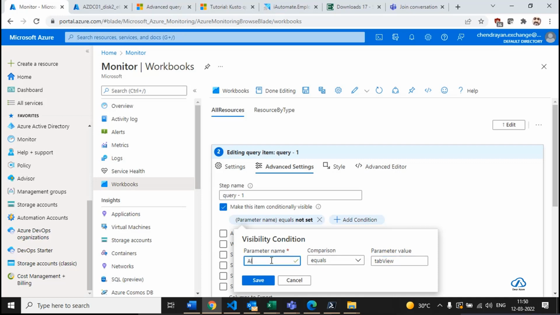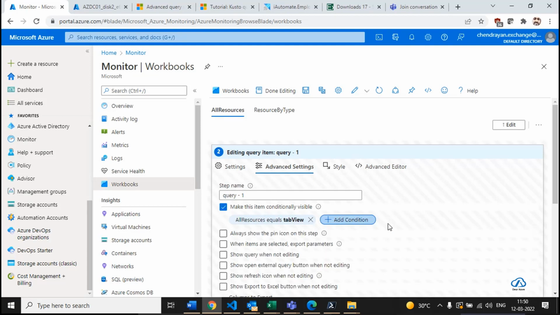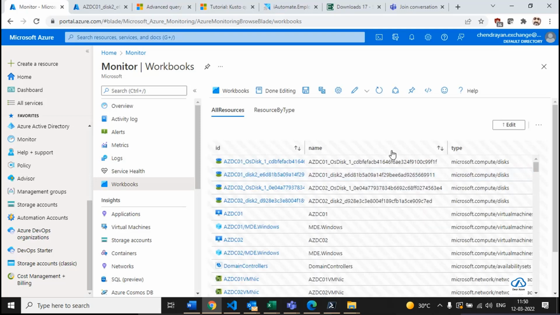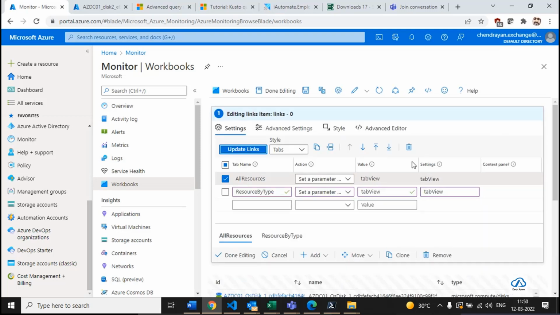Okay, all resources equals tab view. And then I just say done editing. So get this tab. I think I messed up with the variable values here. I got this information, something I need to change here. So this is how exactly you can work it up. This is just the logic.